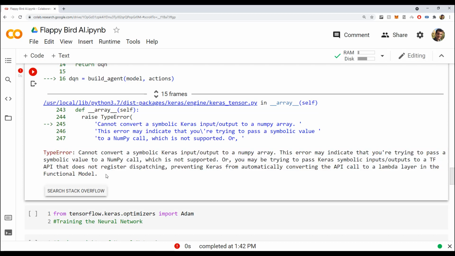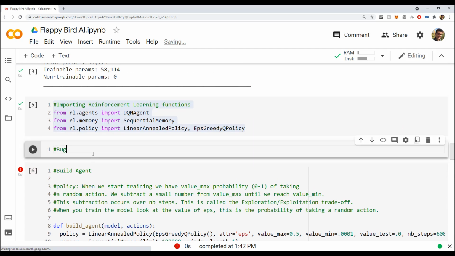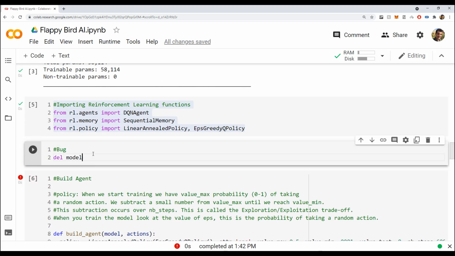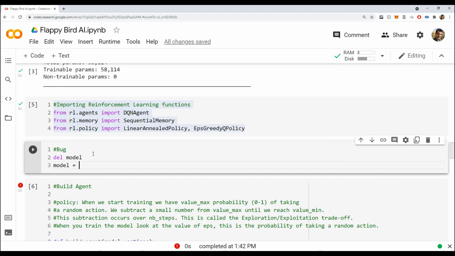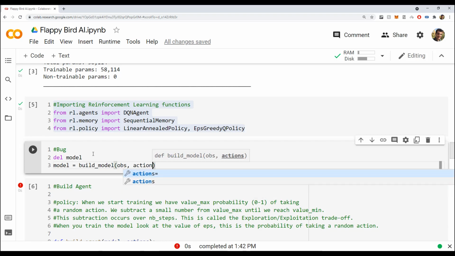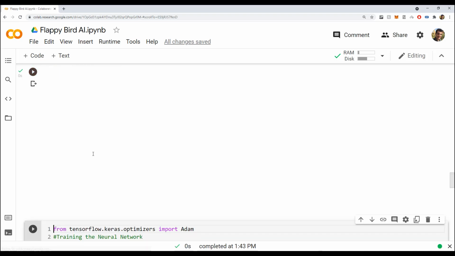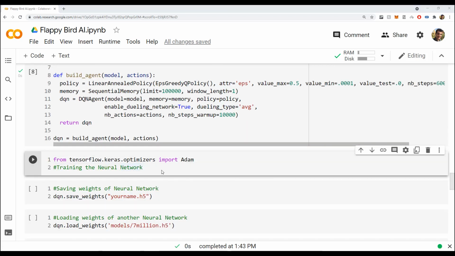Now, this is a bit of a cryptic error, and it has to do with the memory of the model. So to fix this, we can go to this bug code block and just do delete model, and then rebuild our model, and that will take care of that bug. So we'll do build model, pass in obs and actions, and now run that, and then run the one below, and it works. Okay, so now we're ready to start training the model.